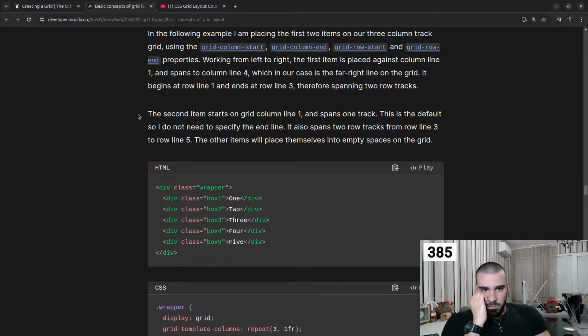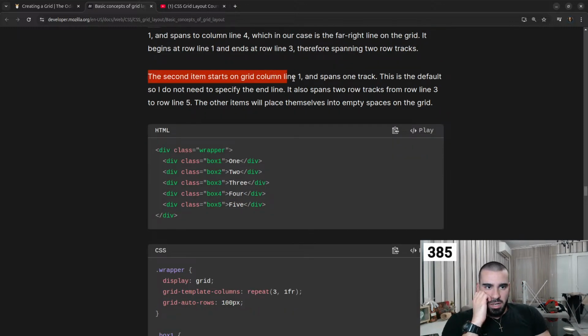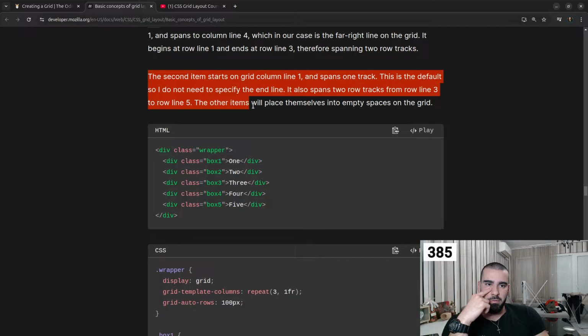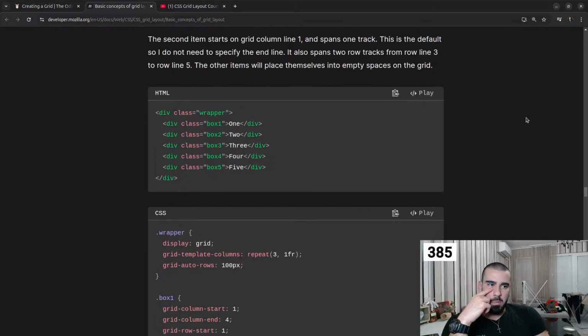The second item starts on grid column 1 and spans 1 track. This is the default, so I don't need to specify the end line. It also spans 2 row tracks from row line 3 to row line 5. The other items will place themselves into empty spaces on the grid.